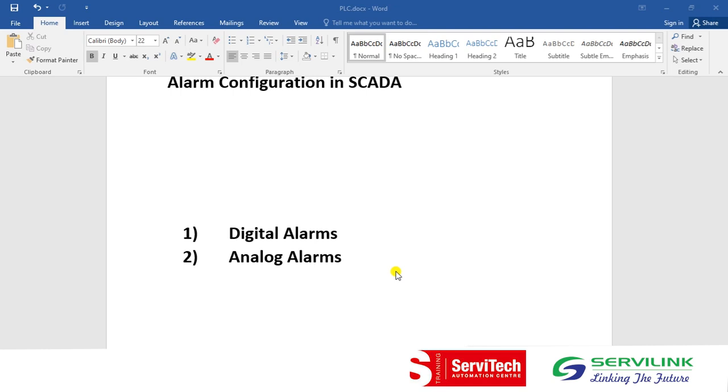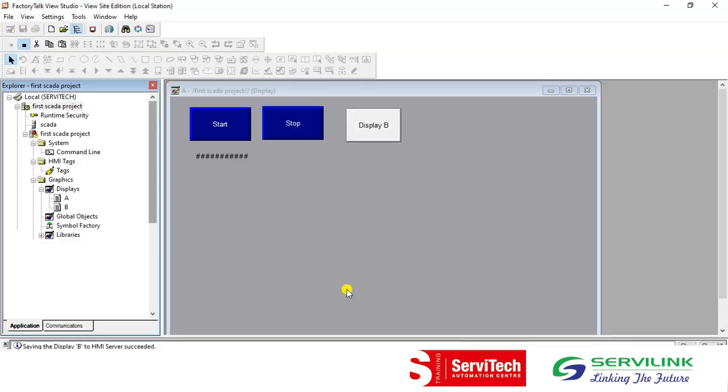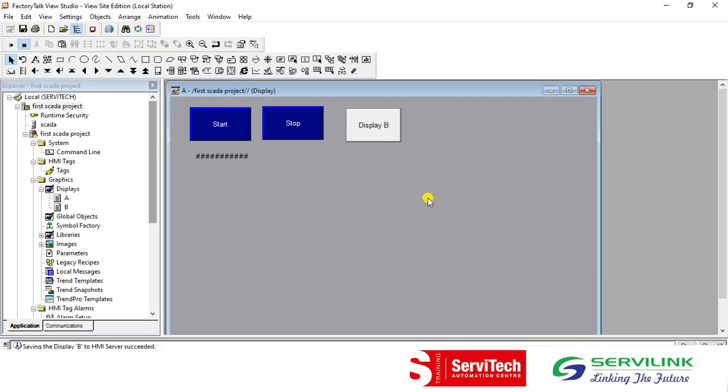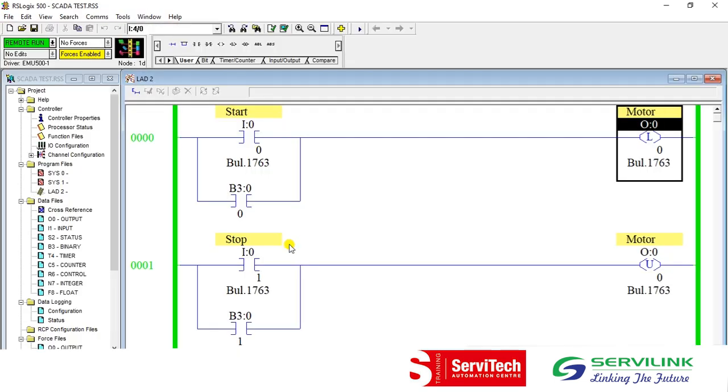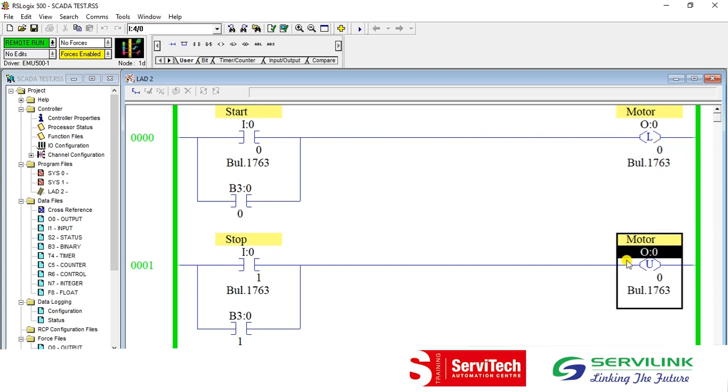We have to go to the SCADA software. So I'm opening our SCADA software, and for generating an alarm from the PLC, we'll require a PLC program. I have created one simple program in which, by pressing the start switch, our motor will be operated, and by pressing the stop switch, the motor will turn off.